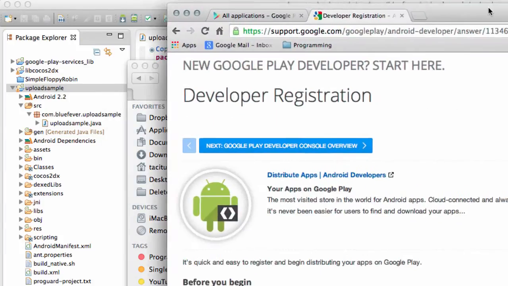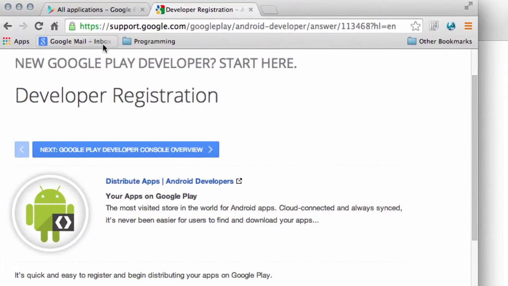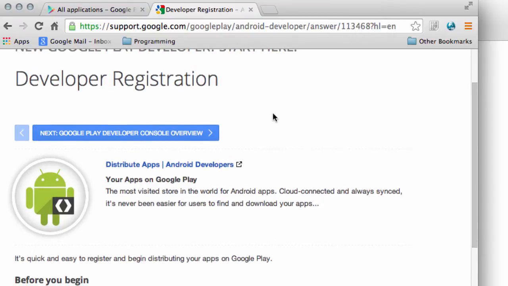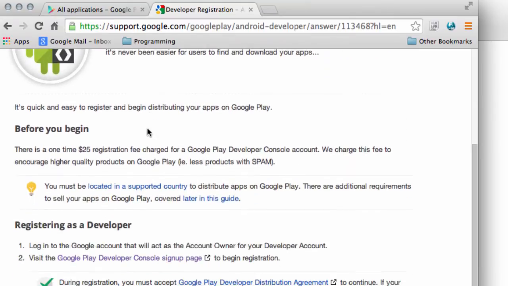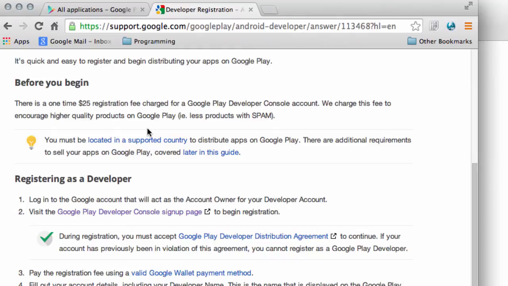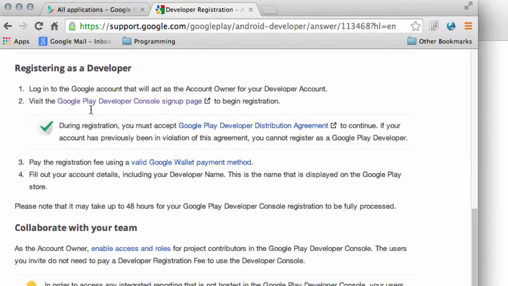So going over to the Chrome browser then, I've gone to this page here. You can see the link here, answer 113468 with the language in English. And here we have the instructions of how to set up your Google Play account. To be able to actually distribute your app and load something up to the Play Store, you need to have a Google Play developer account, and for that you need to pay a one-time registration fee of $25. And the instructions, you simply need to follow the instructions down here.